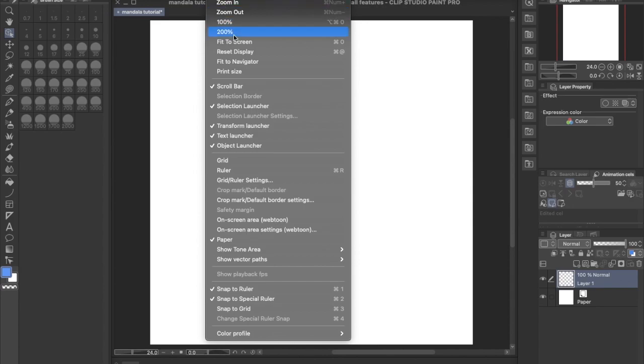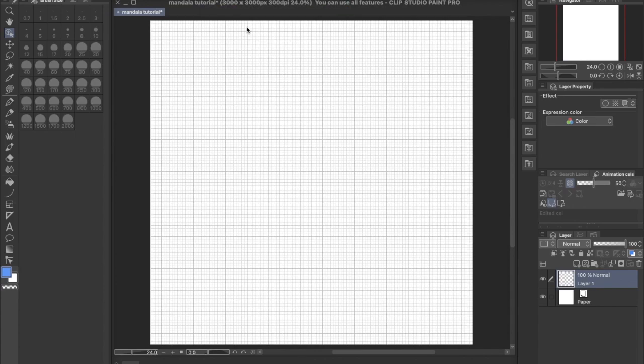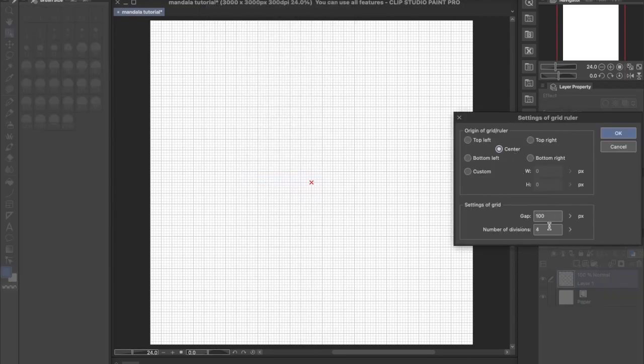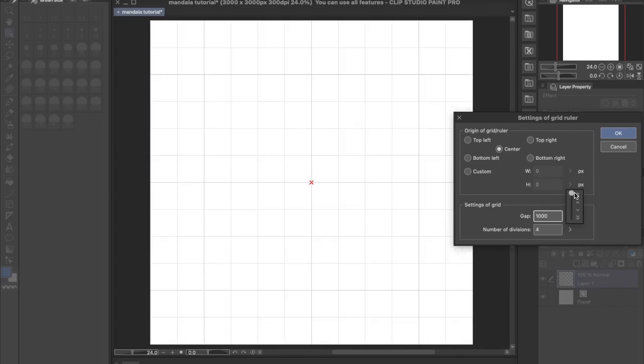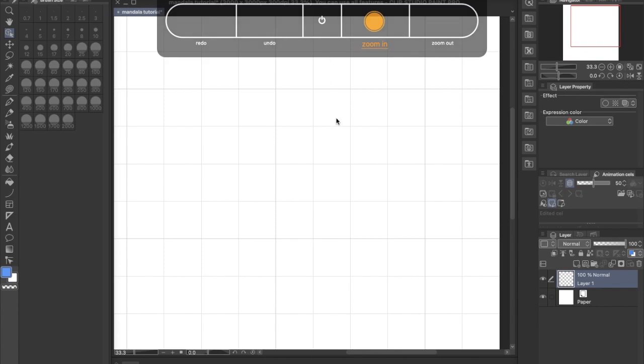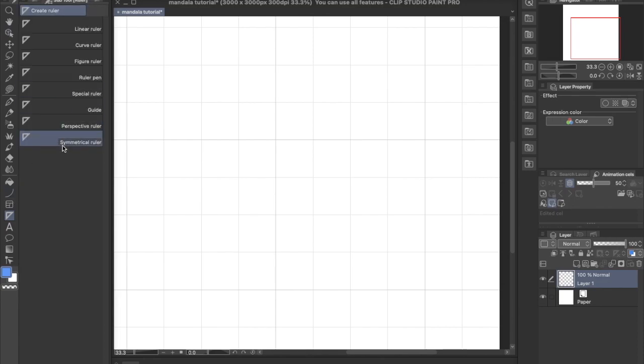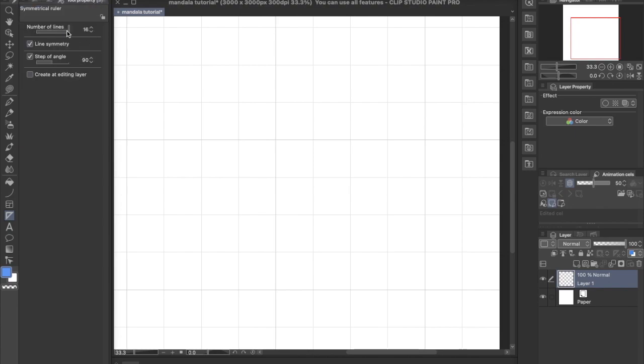The first thing I'm going to do is create a grid because I want my mandala to be centered, and the grid helps me basically locate the center of my work a lot easier than anything else. And I'm going to be placing the center of the mandala on the center of the design. What I will do is go to my ruler settings, where I will be choosing a symmetrical ruler. And here I can decide the number of lines that will be created from this ruler.